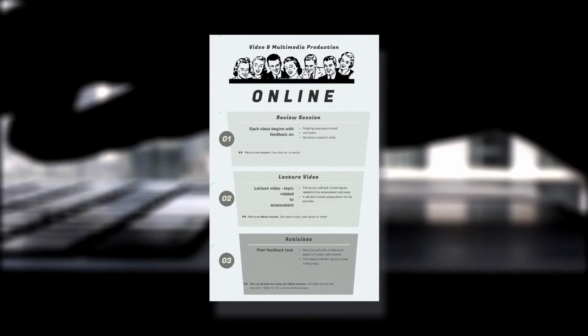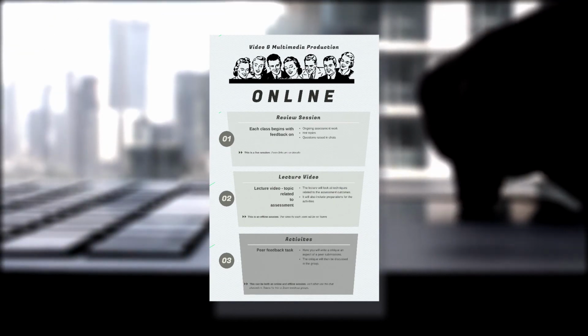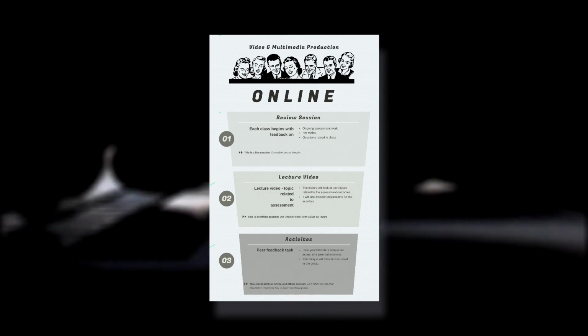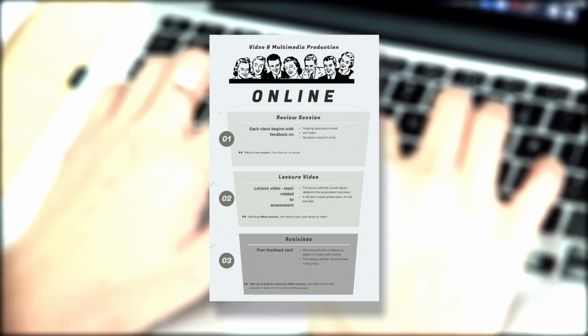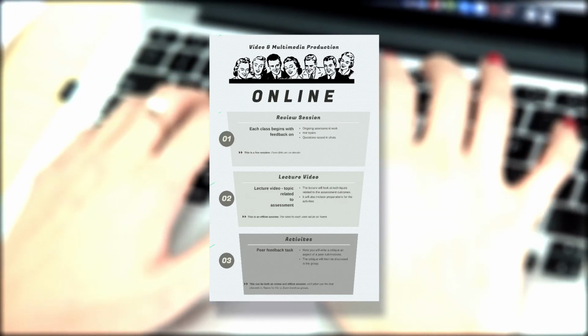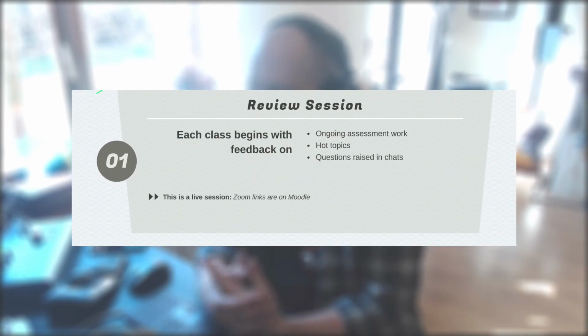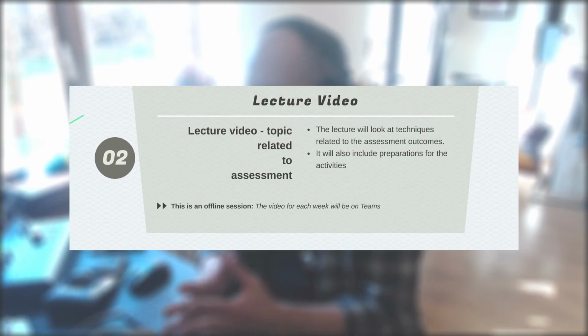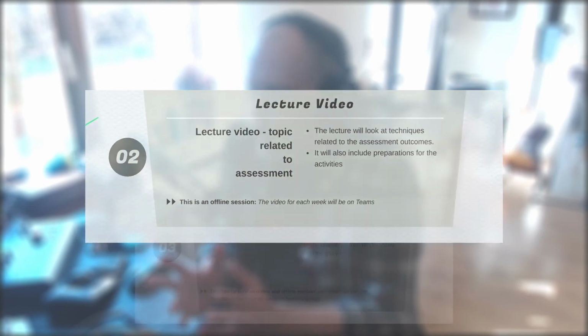As the assessment has changed and there are relatively few lessons left on the module, the lesson structures are divided around assessment feedback, where you are going to help each other improve your submissions and make sure that both your visual and written work is top-notch. It'll be easier to talk about this lesson structure once we're in class, but essentially each session will start with a review session where we'll talk about ongoing assessment work, hot topics and questions that were raised in chats. Then we'll do a lecture video, and this will be based around ideas to improve your assessment work depending on what you're doing right now.